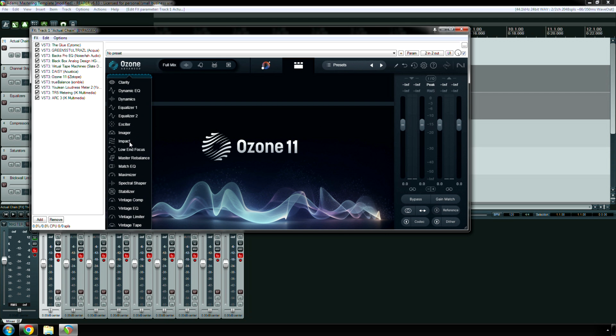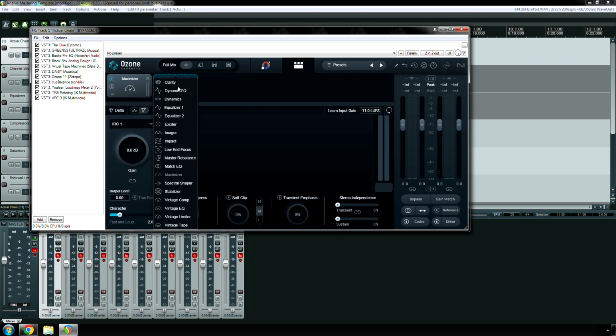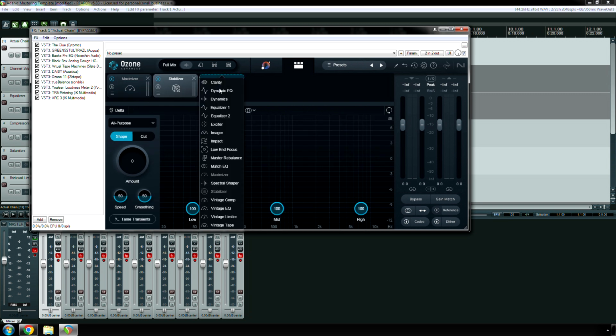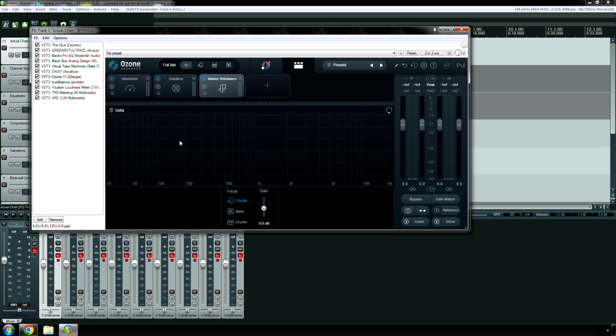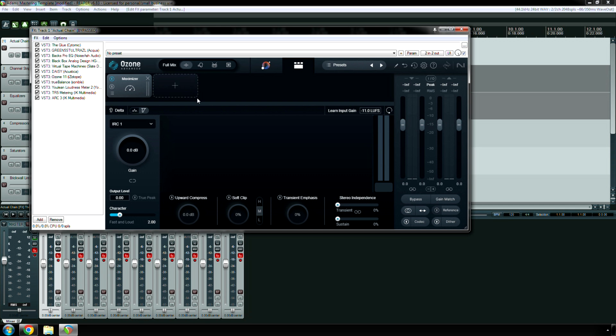Okay? So Ozone 4, it's just become an essential mastering plugin. I really like the Maximizer. I really like the Stabilizer. I really like Master Rebalance. And I'm afraid if I add another one, my computer might crash. Yeah, Ozone 11 is absolutely an essential plugin for me. I don't want to not have it. I guess I could live without it, but I really don't want to. And it's one of the first ones I recommend. Like, Adam, if you could just have one mastering plugin, what would it be? Ozone. Ozone, absolutely. Okay, moving on.